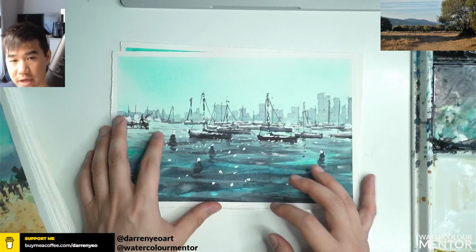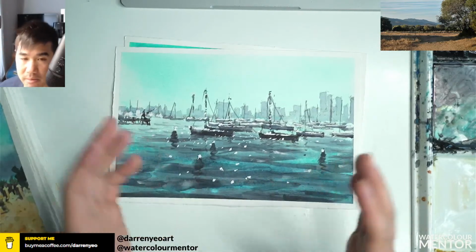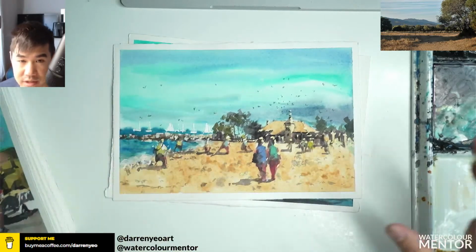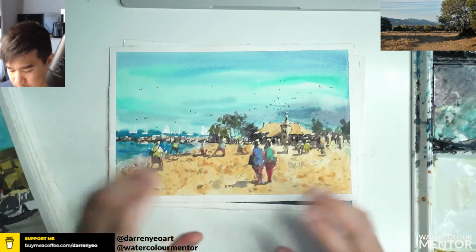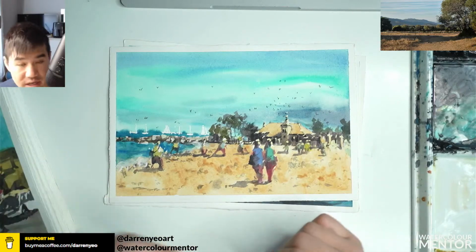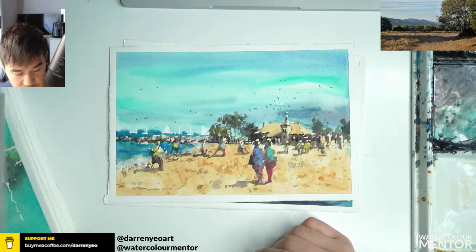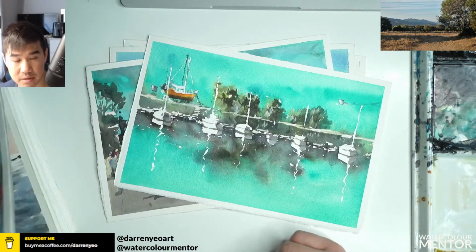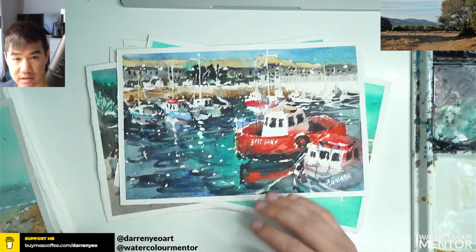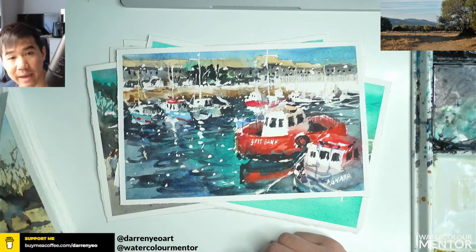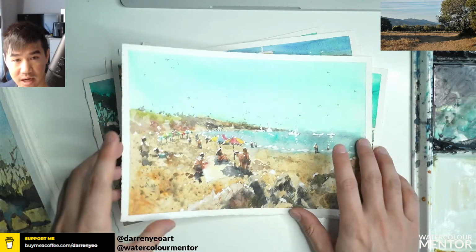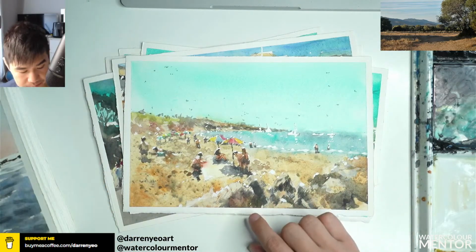If you can get this stuff where you are, sometimes I buy my watercolor paper in very large 56 by 76 centimeter sheets, and then I just tear it and create smaller sheets of paper. So as you can see, these are just a few paintings that I've done recently. They're about an A5, slightly larger than A5, I think 1/8 sheet.